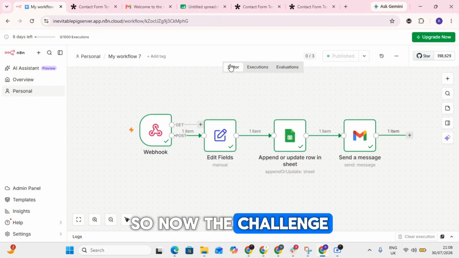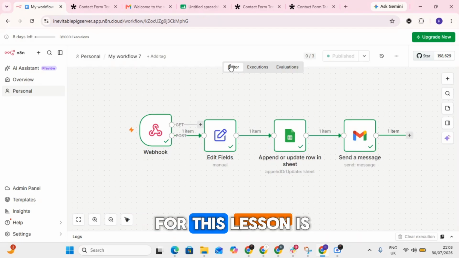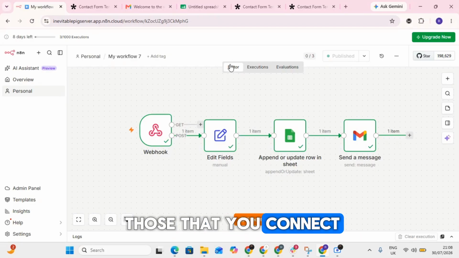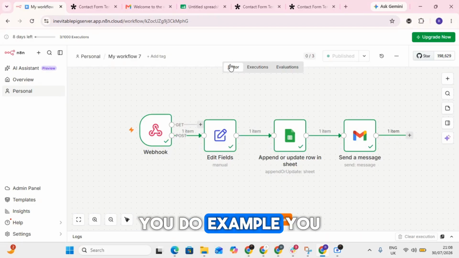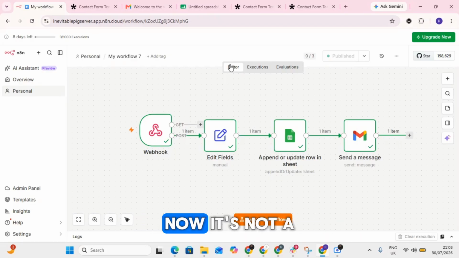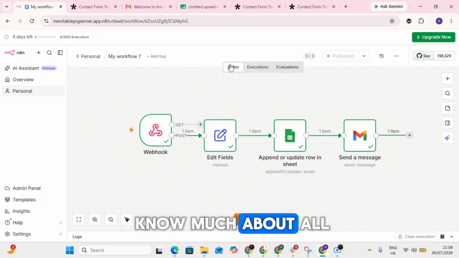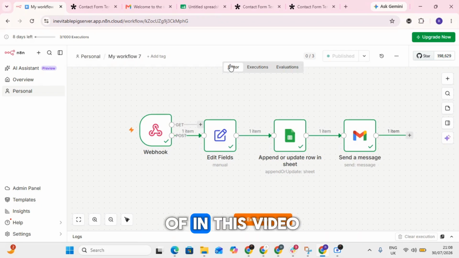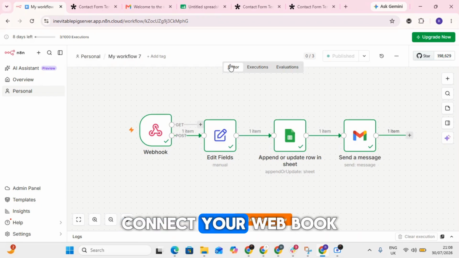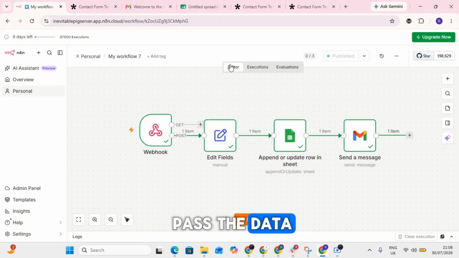So now the challenge for this lesson is that you connect, and you do exactly the way I did here. It's not a must that you make use of Tally form. You can find another form, but since you don't know much about all these forms, just make use of what I made use of in this video. Tally form, connect your webhook, pass the data, connect the form, and follow the example the way I did it.